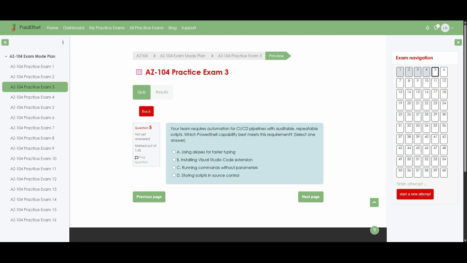Question 5. Your team requires automation for CI/CD pipelines with auditable, repeatable scripts. Which PowerShell capability best meets this requirement? Select one answer. Option A, using aliases for faster typing. Option B, installing Visual Studio Code extension. Option C, running commands without parameters. Option D, storing scripts in source control. The correct answer is storing scripts in source control. Now that we have reviewed all the options and identified the correct answer, let's move into the explanation.